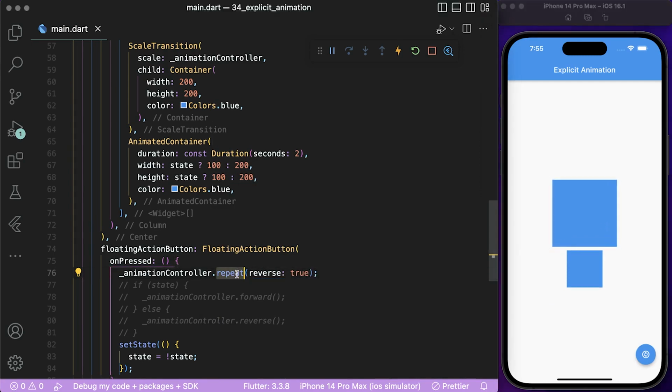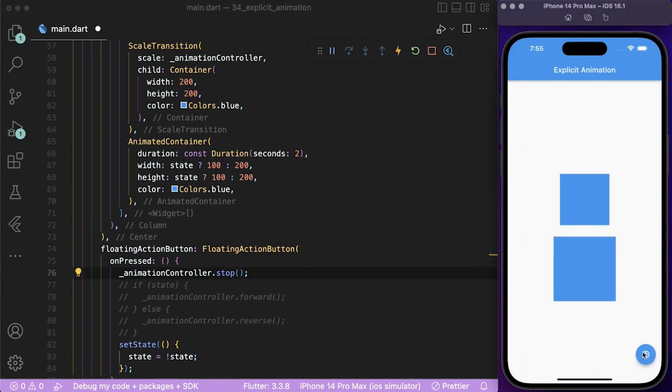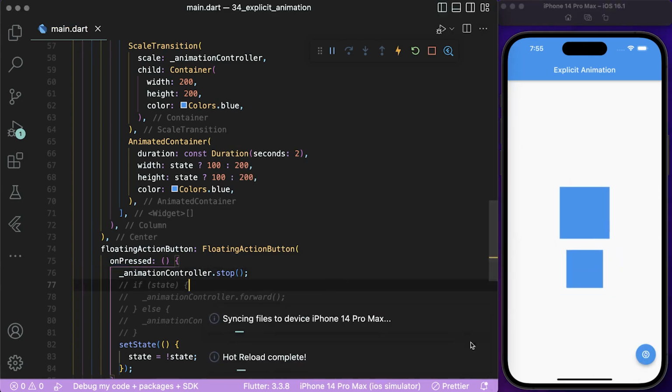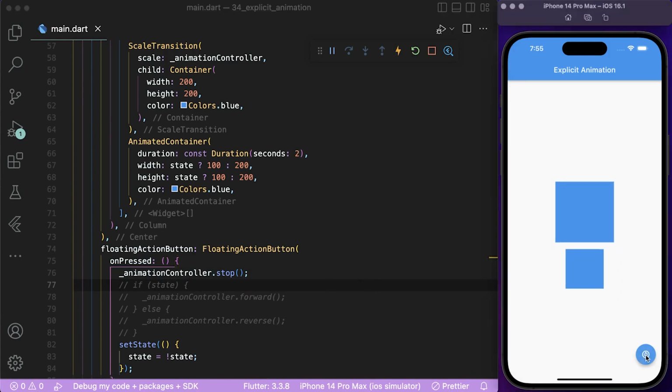And then, let's say you wanted to figure out a way to stop it. You do stop. And let's say we stop it in the middle. Oh, I didn't save it. And then you stop it, it stops right there at that specific size. So that's what explicit animations do. They give you more control of your animation, but make you do a little bit more manually.